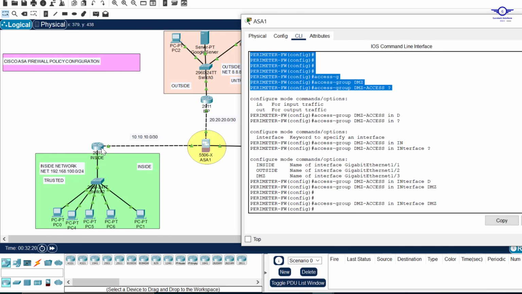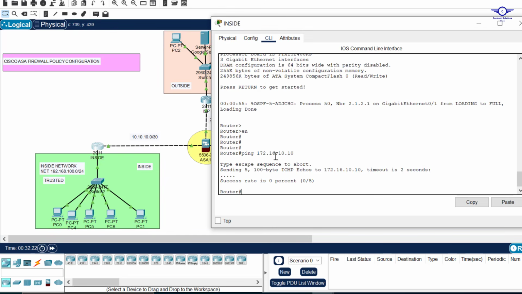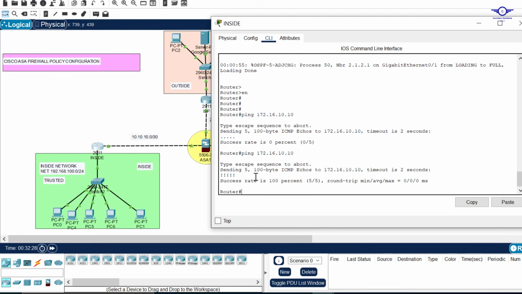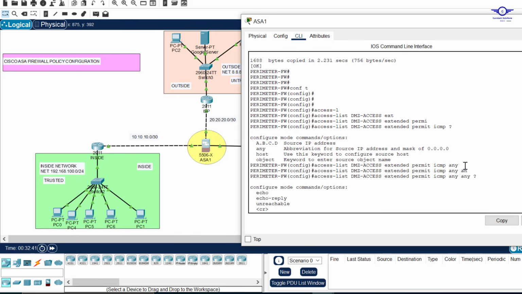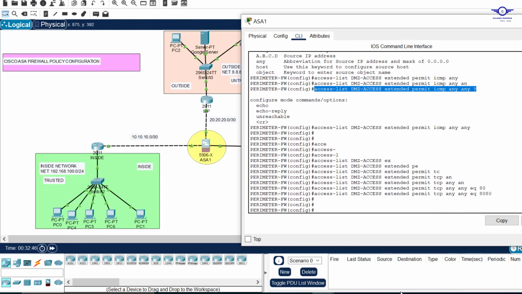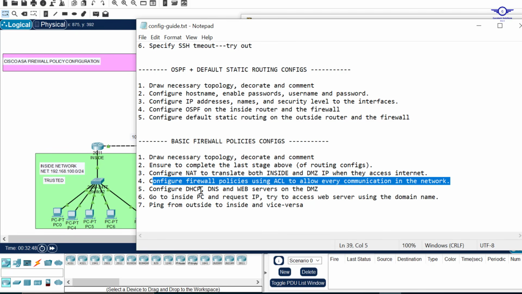Okay. All right. So let's try to ping the DHCP server again. I'll try to ping again. Now see, it's now going through. Why? Because the firewall has been told to allow access to ICMP service. Remember, we configured a rule to allow ICMP here. ICMP any. Okay. All right. So when you go back here, good. So configure DHCP, DNS, web server on the DMZ.